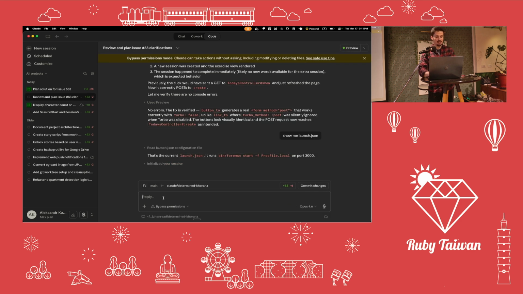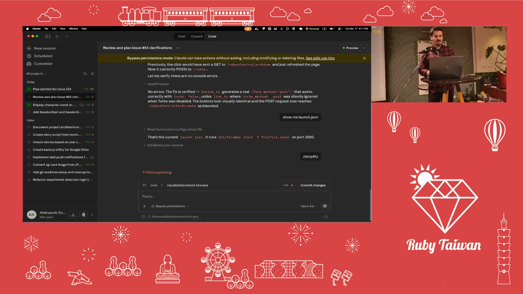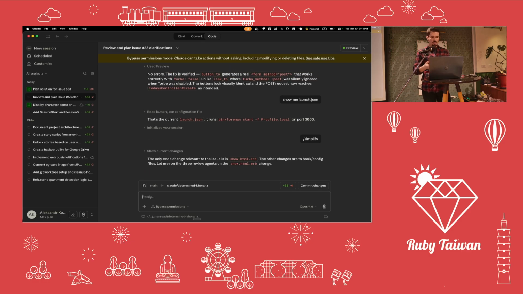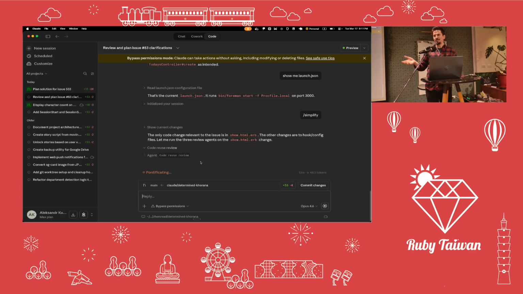okay, let's just run it here. We just call it simplify. What it does is run 3 agents in parallel just to check code quality, code style, and other things. And then if there is anything that needs to be improved, well, now it doesn't want to run because the change was super small. But if there is anything to improve, oh no, look, it looks.